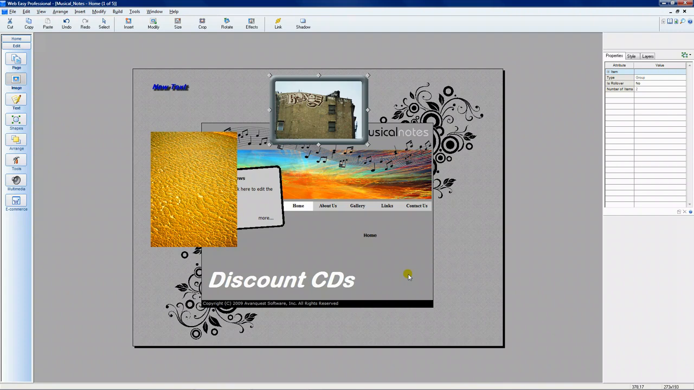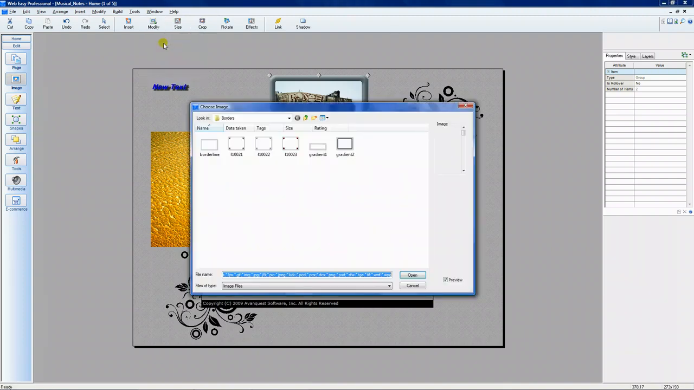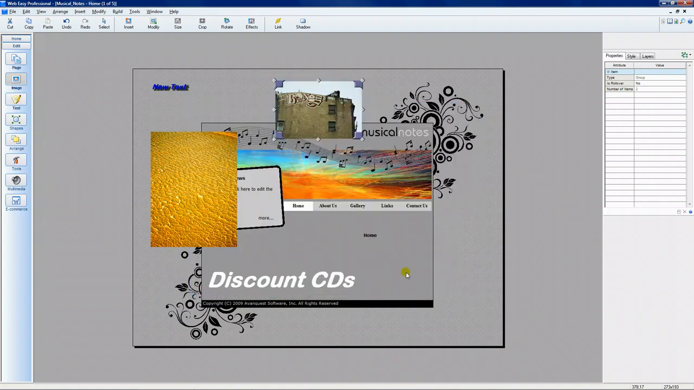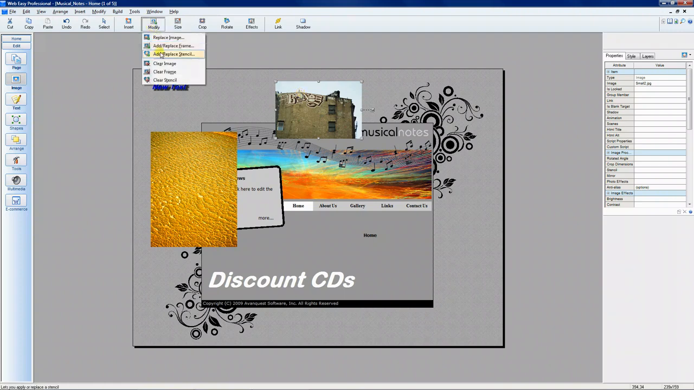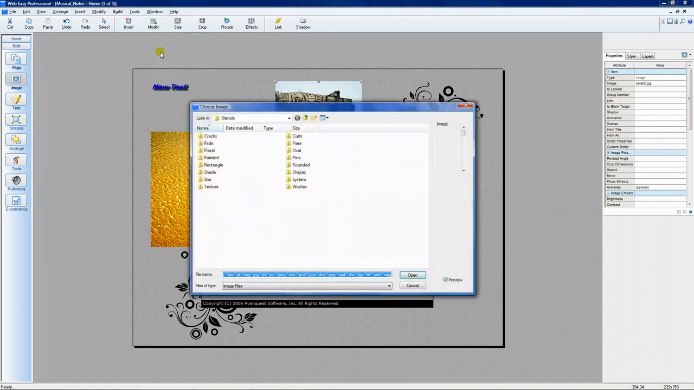If we don't like the frame we have just applied, we can always go back into the Add Replace Frame dialog box to choose a different one. We could also click the Clear Frame link to remove the picture frame altogether. After the frame has been removed, we will need to left-click on the photo again to put it into object mode. The next option, labeled Add Replace Stencil, will let us apply custom texture effects to the selected image.